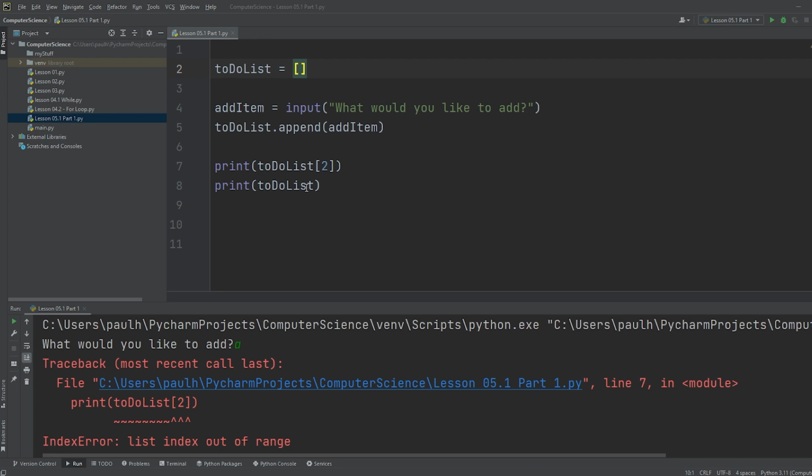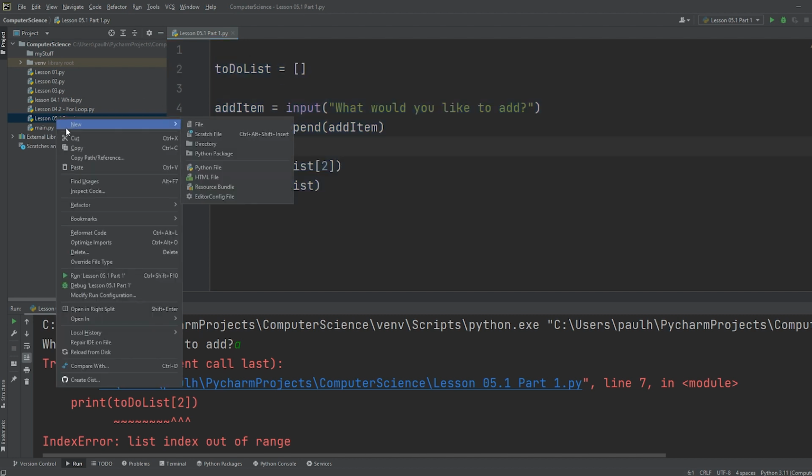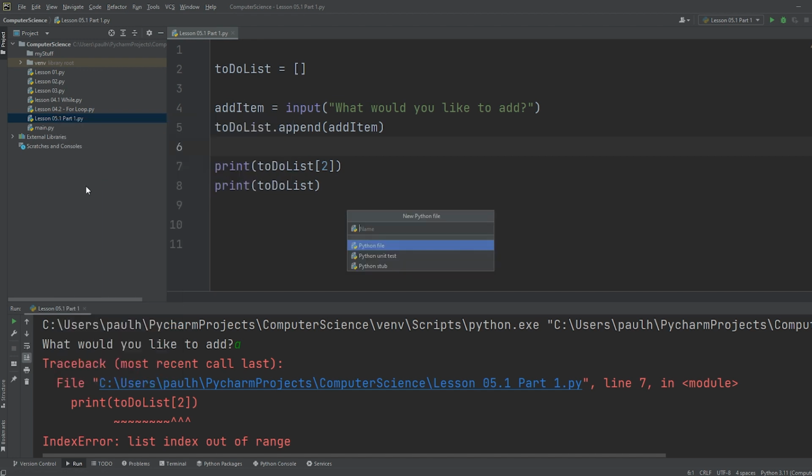So let's begin. In our previous video, we made this, which was just a way to add things to our to-do list. We're going to now make it so we can add lots of things to our to-do list all at once. So let's make a new Python file and we shall call it lesson 6.